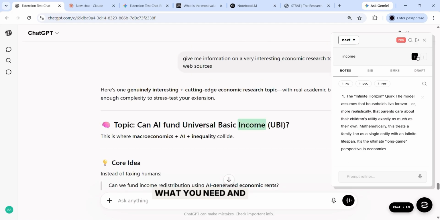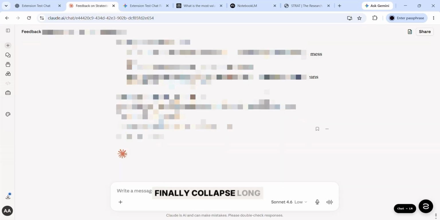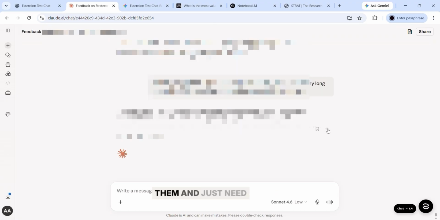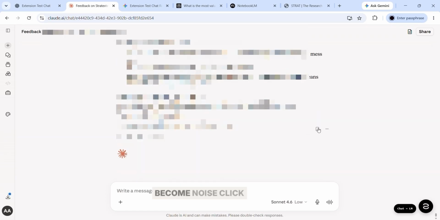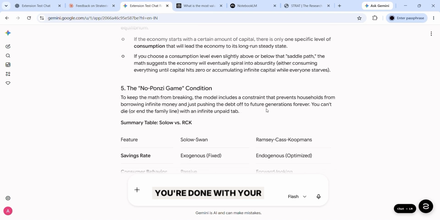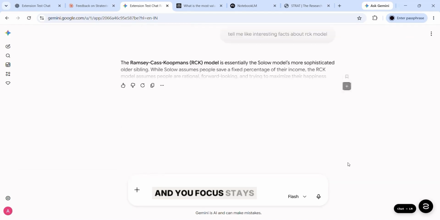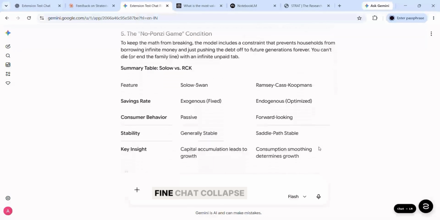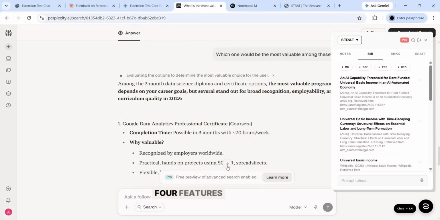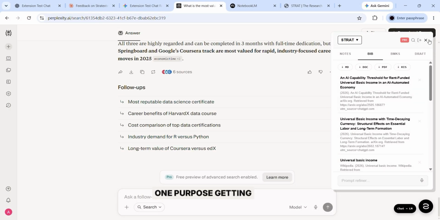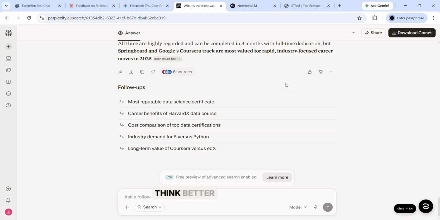And finally, collapse. Long AI responses are great when you need them, but when you've already read them and just need to scroll past, they become noise. Click to collapse any response you're done with. Your chat stays clean and your focus stays sharp. Whisper, prompt refiner, find in chat, collapse, 4 features, 1 purpose. Getting out of your way so you can think better.